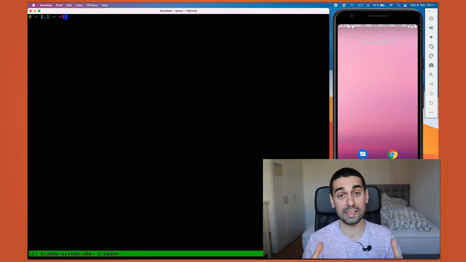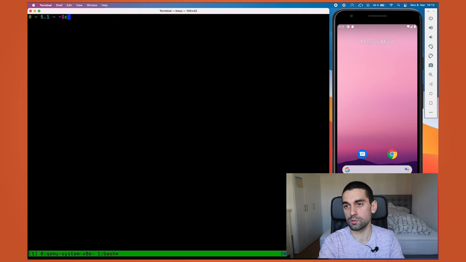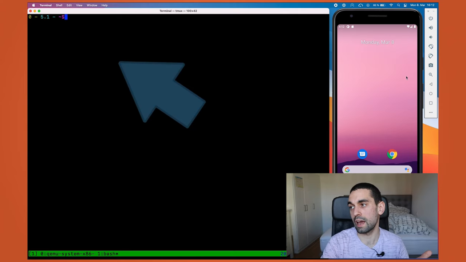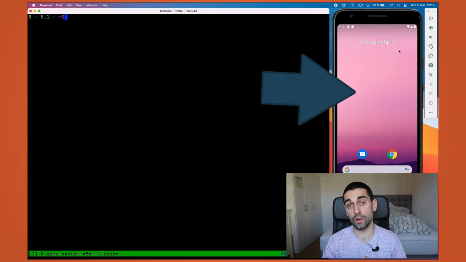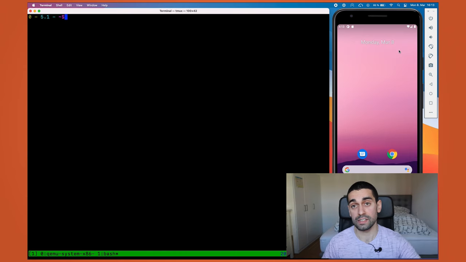So let's jump over to my screen and let me try and show you as many of these awesome ADB commands as I possibly can. Just to point out, on my screen, of course, I have my terminal here on the left, and on the right, I have an Android phone emulator. Everything that I show you in this video will 100% work on a real physical Android device. I'm just using an emulator to make it easy to present.